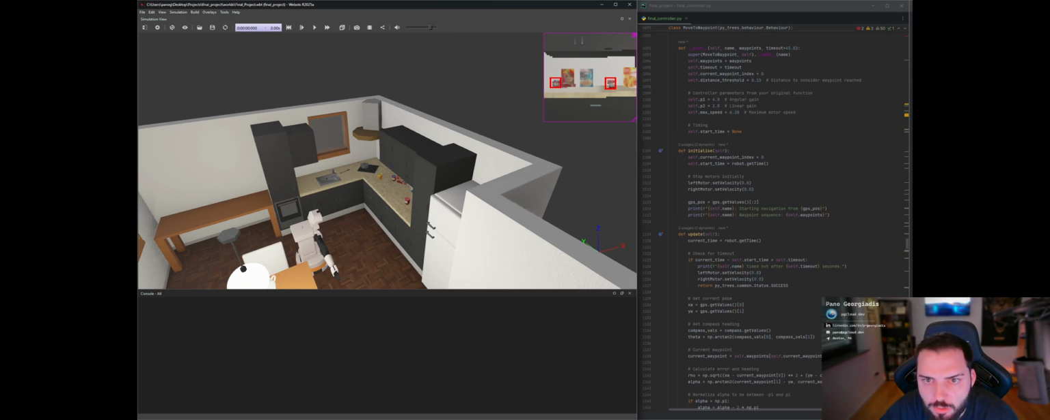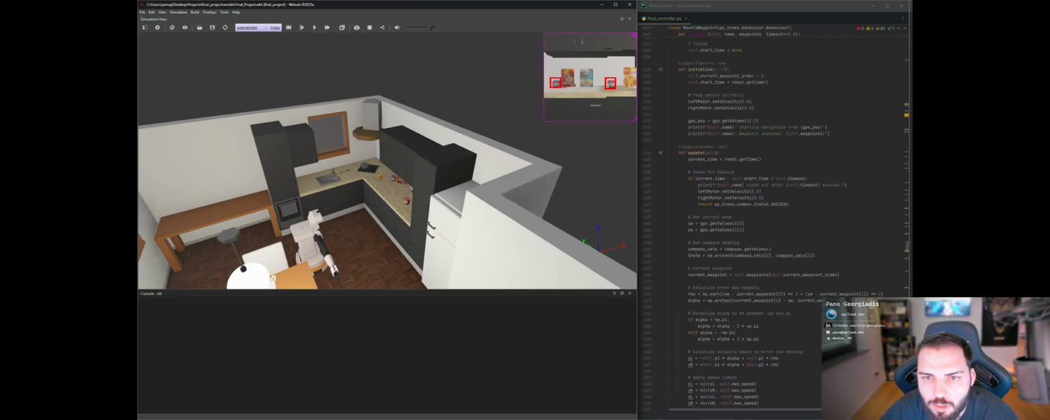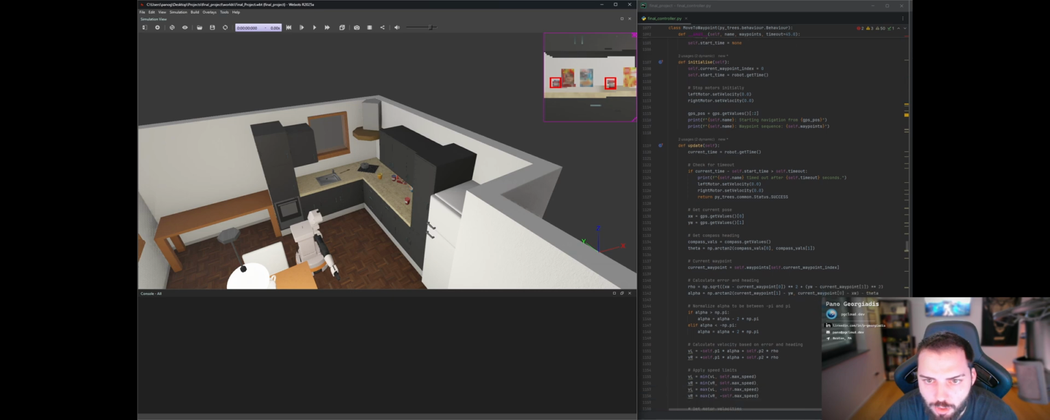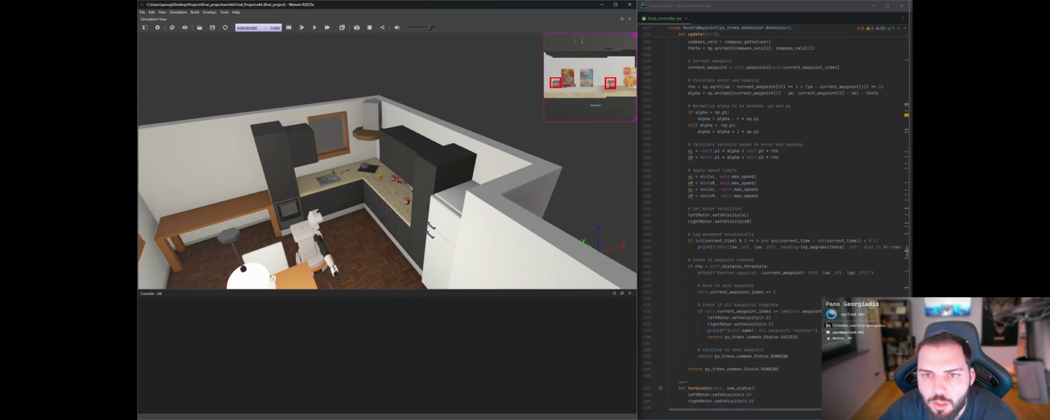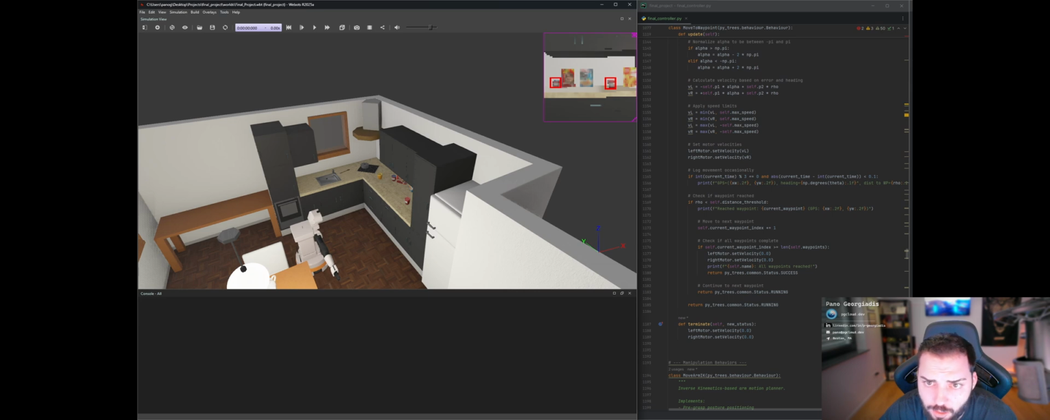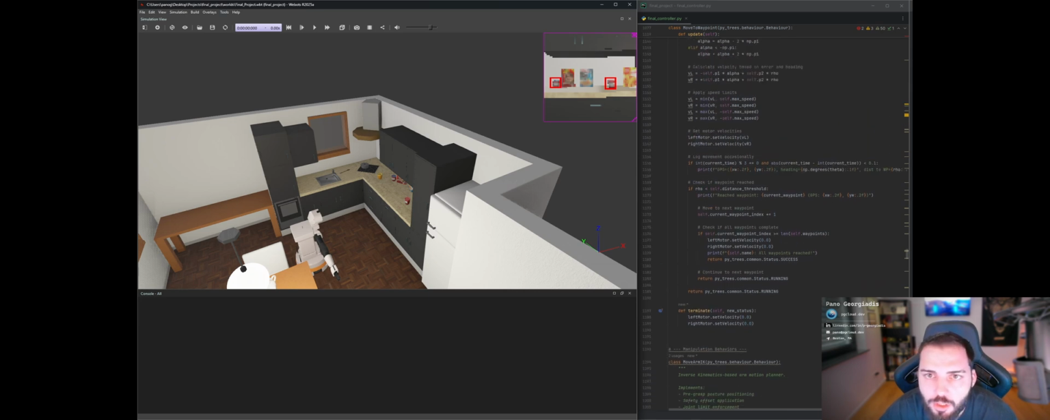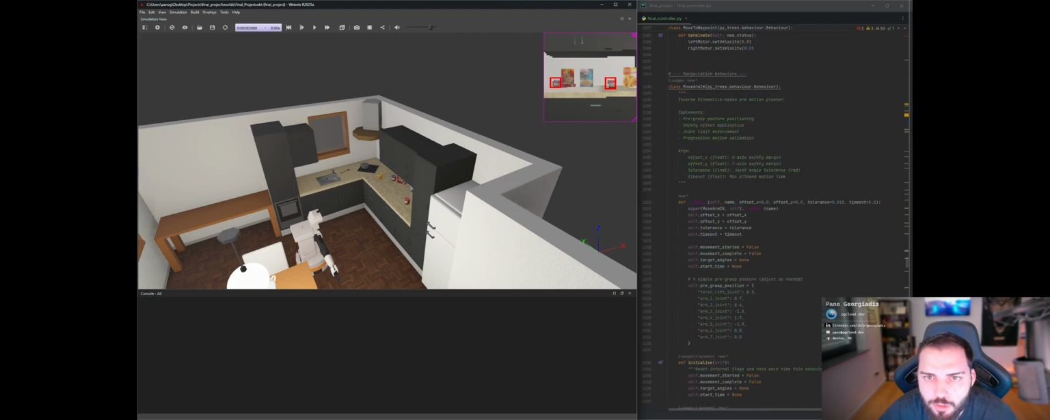As you can see, same thing, initializing the motor's velocity, getting the compass heading, the GPS, and then the current waypoint, and then calculating the velocity based on error, and so on and so forth.